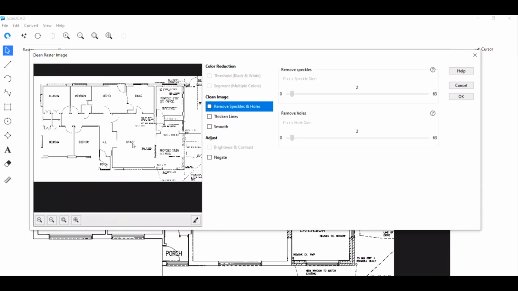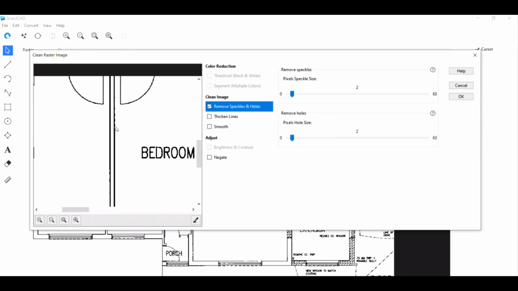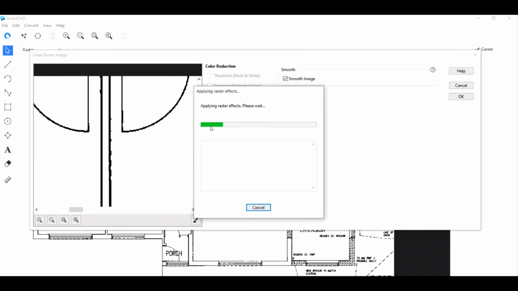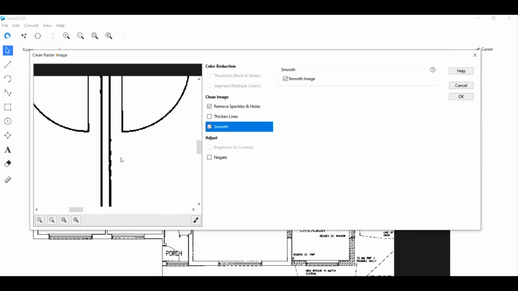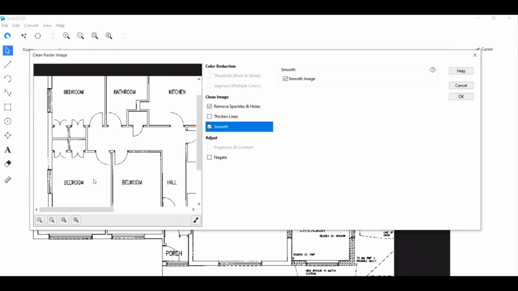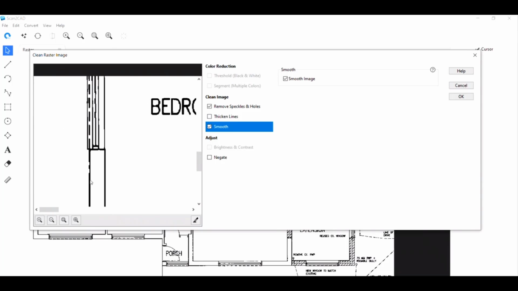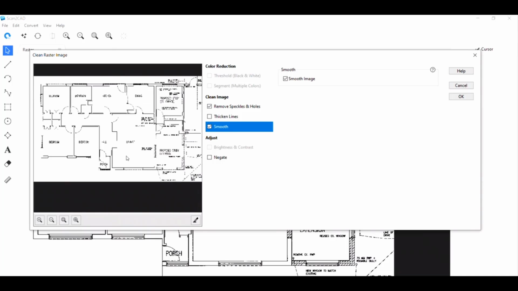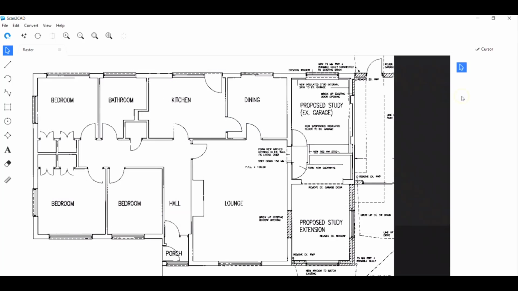If it's a bit of a messy raster image, you're going to want to click on remove speckles and holes to get rid of any speckles or holes that you don't want to include in your final vector output. And if it's a little jagged, the smooth option usually helps out with that. Some raster files also have some pretty thin lines, so you're going to want to click on thicken lines to make them more legible. But in this case, the lines are thick enough for ScanTCAD to recognize, so there's no need for us to click on that. So let's click on OK.